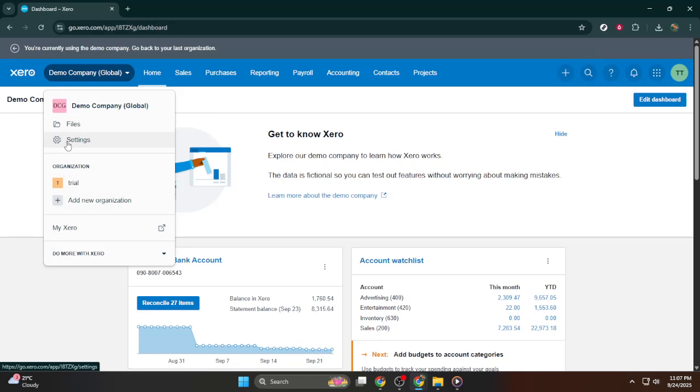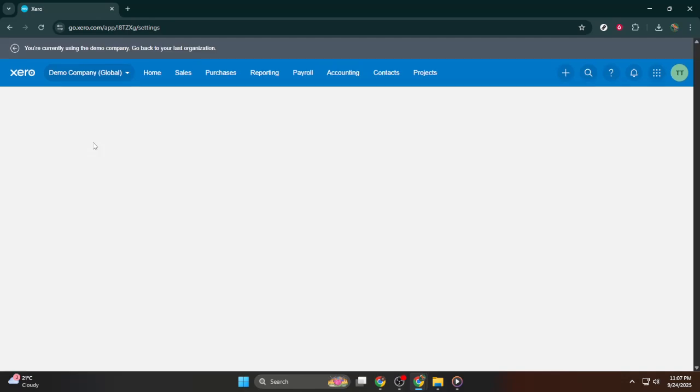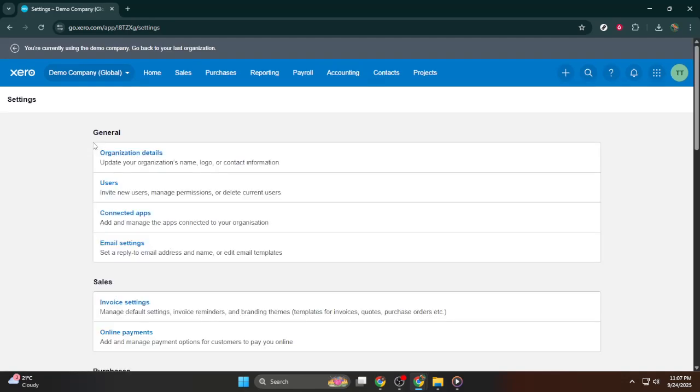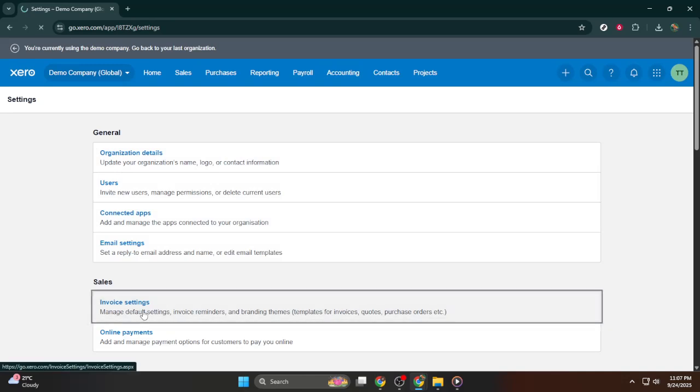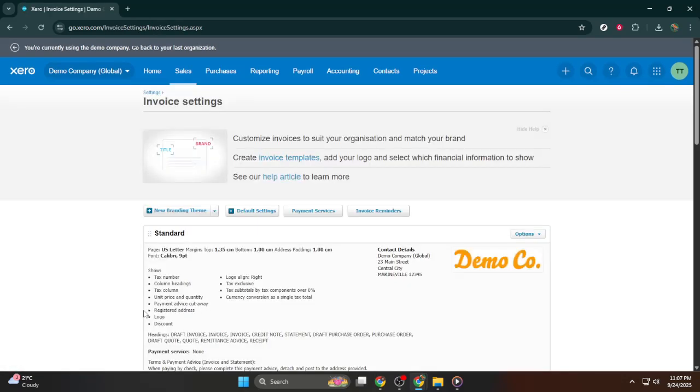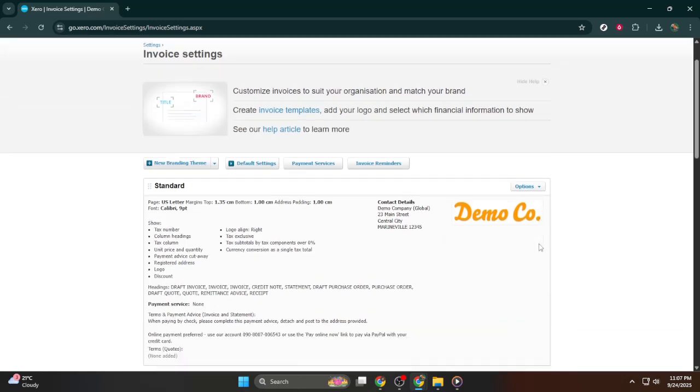Once you've clicked on Demo Company, look towards the top bar where you'll see an option labeled Settings. Go ahead and click on it. It'll open up a set of choices related to various settings you can configure within your Xero account. From this new menu, find and select Invoice Settings. This is the section where you can manage all aspects of how your invoices are structured and presented.